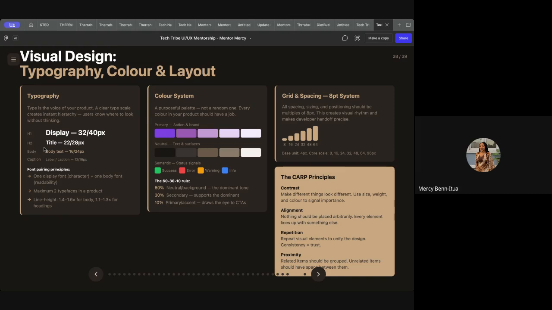You can tweak letter spacing, basically the space between each letter, to give your font a different look. So these are a lot of things that you can learn under typography. In fact, you can go and study typography as a course on its own just to understand it. So I'm just introducing typography to you. Then we have color system.